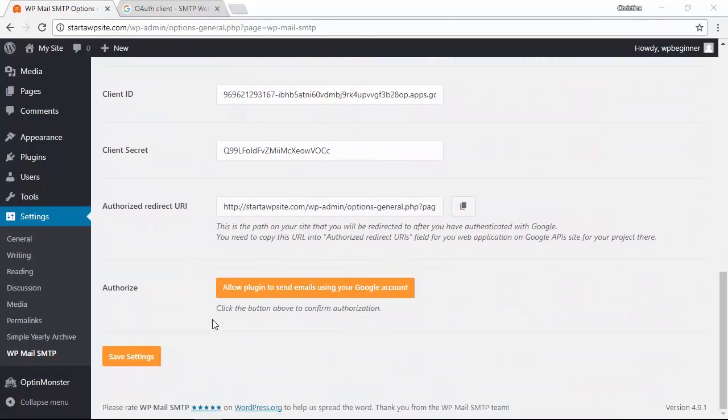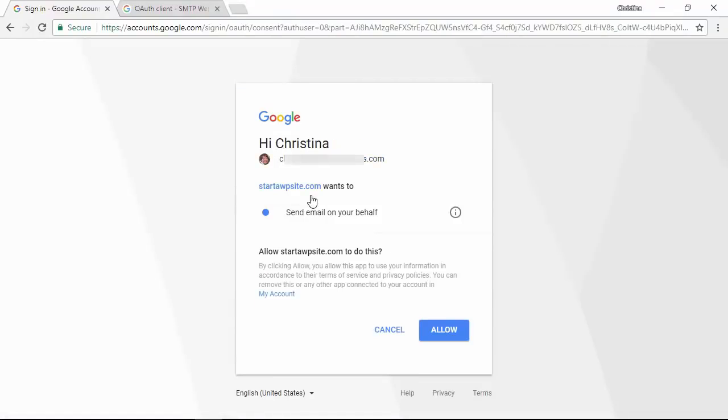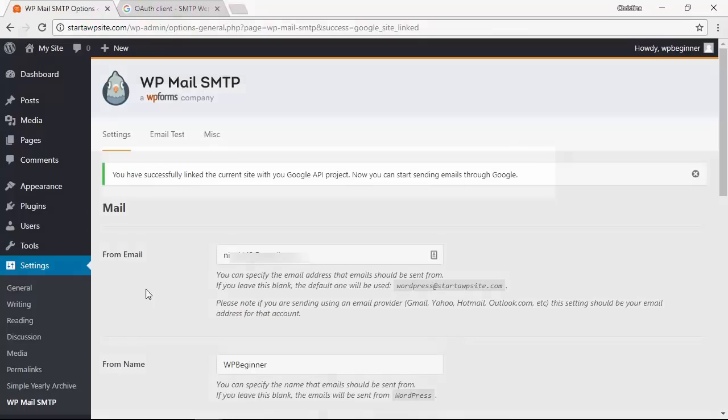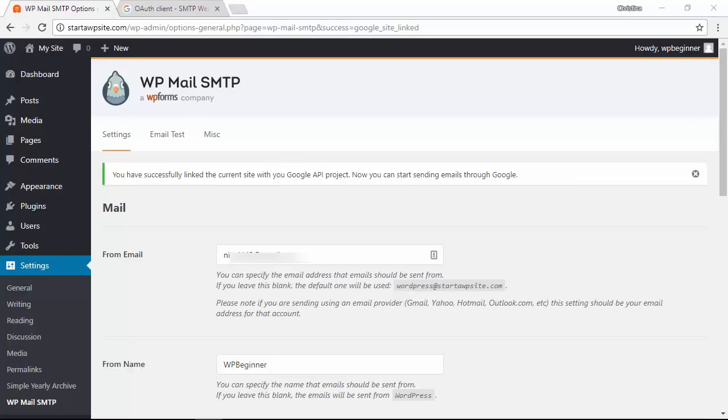And now when we scroll down, we can say Allow the plugin to send emails using your Google account. So once I click that, you'll see the screen to authorize the website to use your email address. Let's allow that. Once you've done that, you'll see a success notification saying that the API project is now connected to our website. And now you're all set up. You can even send an email test to make sure everything works correctly.